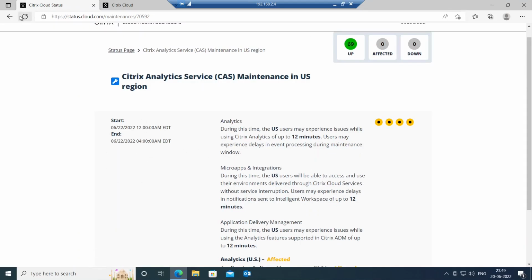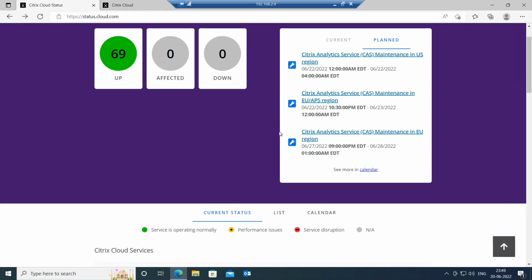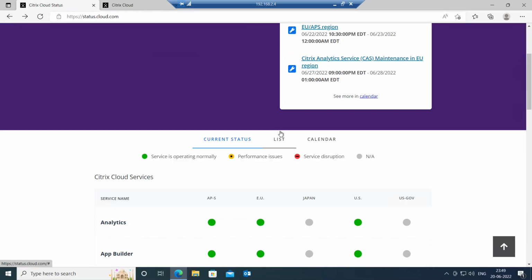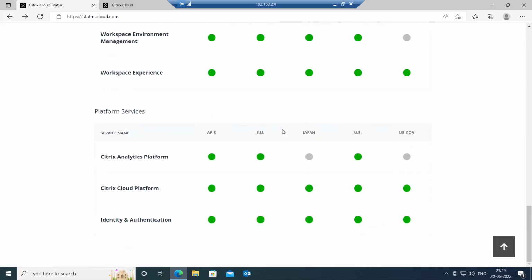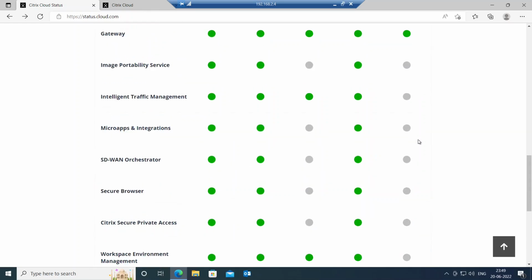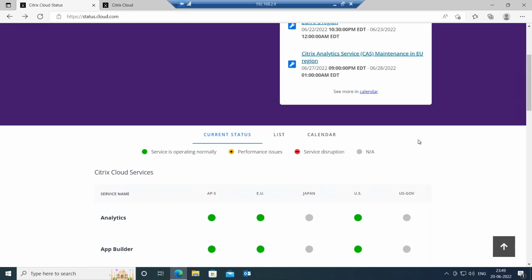So let me go back. Let me check another service. Okay. So let me scroll down a little bit. Okay. So these are all the platform services, and so you can find out for all the regions: Asia Pacific, Europe, Japan, US Gov. So it depends upon your region. You can monitor it closely.